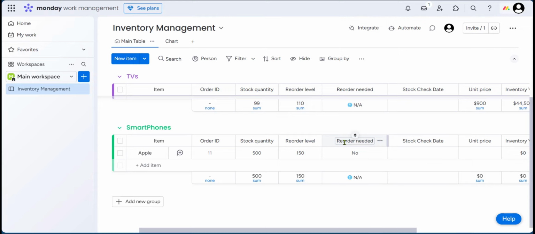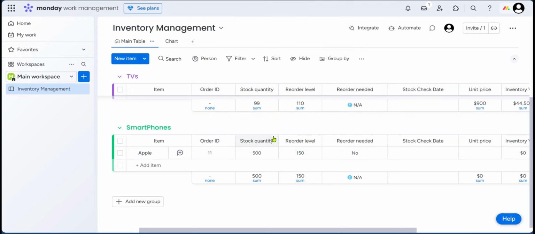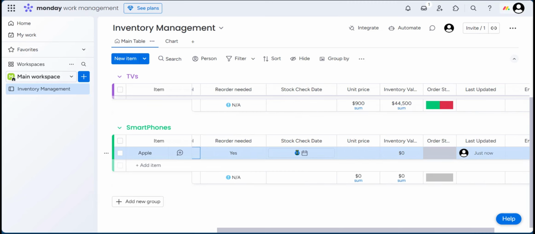Now the next column says reorder needed. Now the formula used on this column can be found by clicking on it, and it says if the stock quantity is less than the reorder level. Now the stock quantity is currently above the reorder level, so you don't need to have a reorder. But however, if we go over to 600 for the reorder level, you can see it says reorder needed. So you can see how this can help you in some automation options instead of having someone do this for you. Then we could also have a stock check date.